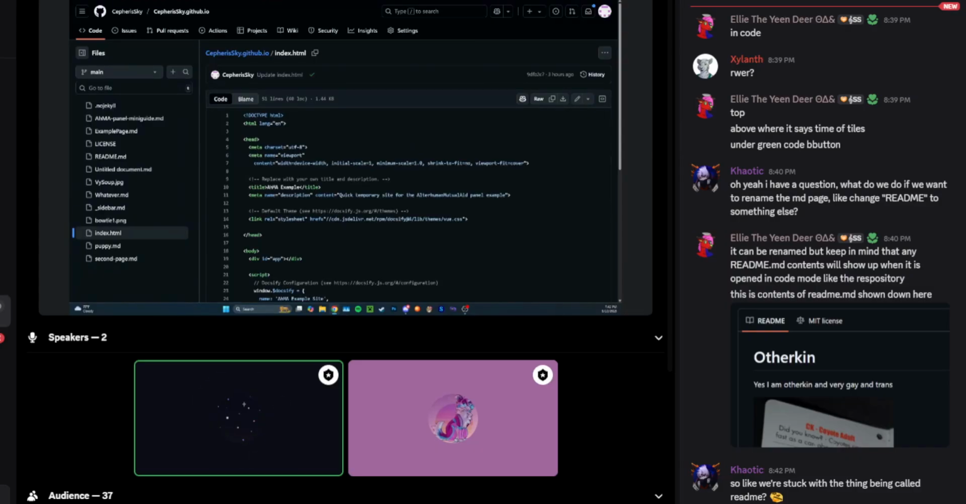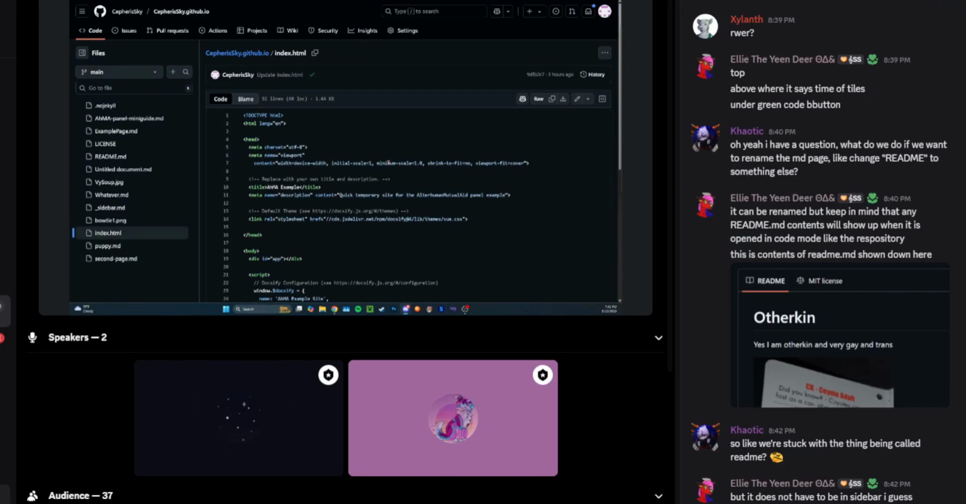You are stuck with having a README. You can make other files, but there will be some README because it's like the GitHub cover page kind of thing. It does not have to be in the sidebar.